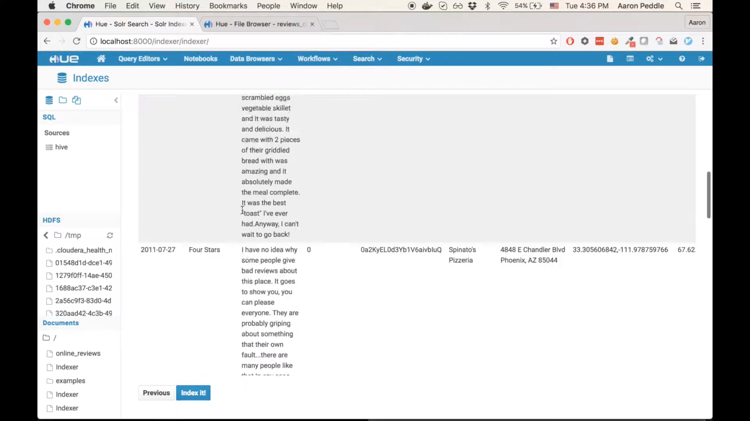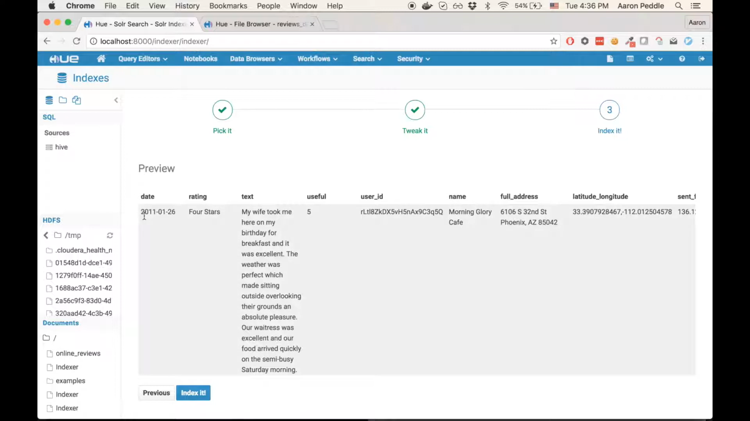It would be a lot nicer though, if we could change the date format to a Solr date. And convert this text-based star rating to integer values. And over here in the address, we could do much more interesting searches if we had the city as its own field.